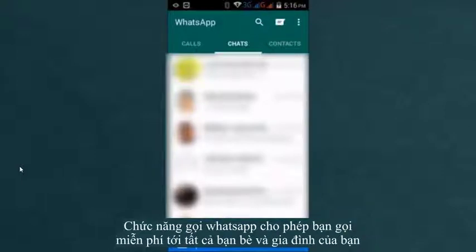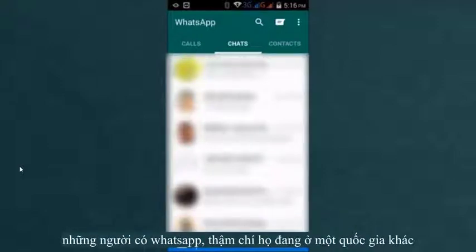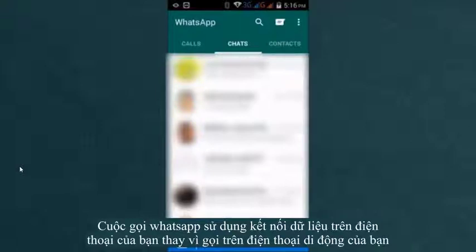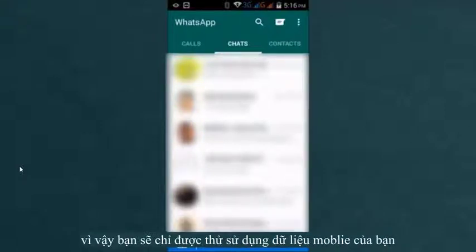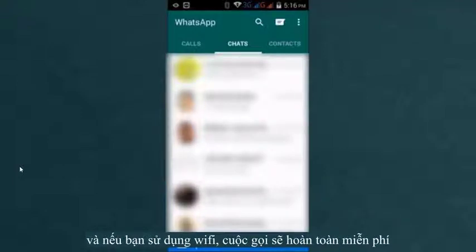The WhatsApp calling function allows you to make free calls to all your friends and family who have WhatsApp, even if they are in another country. WhatsApp Call uses the data connection on your phone instead of the calling plan of your mobile operator, so you will only be charged for the use of your mobile data. And if you use Wi-Fi, the call will be absolutely free.